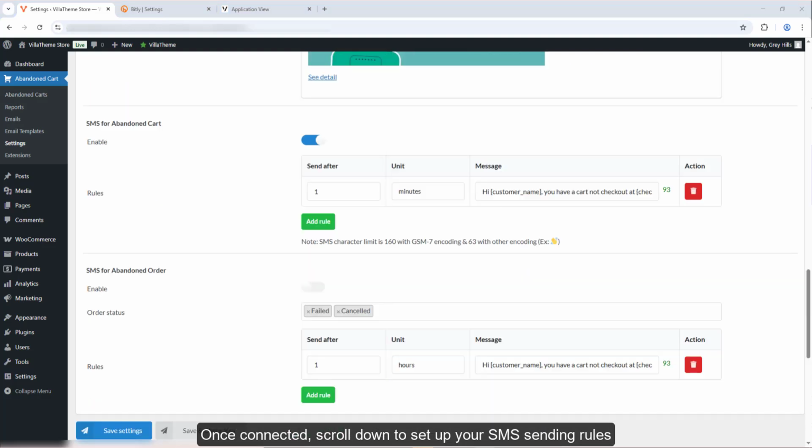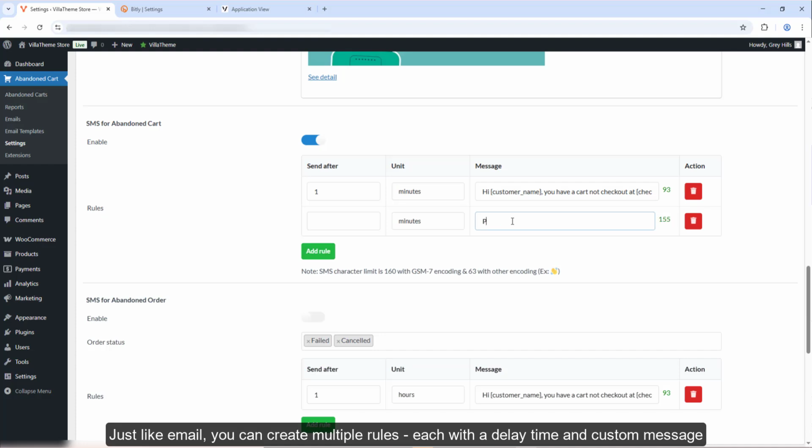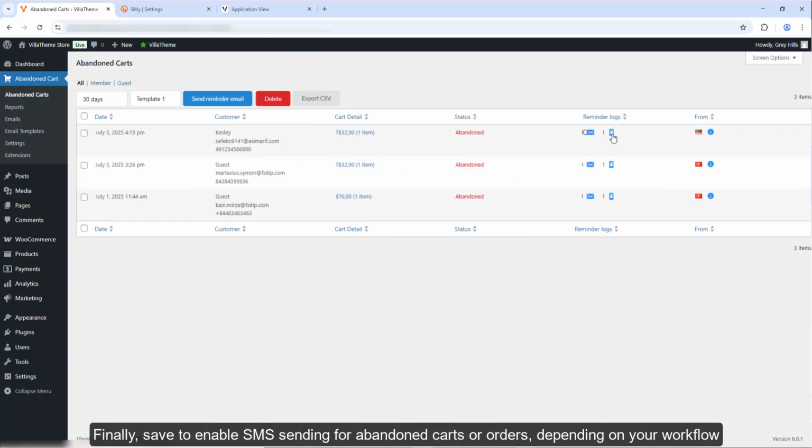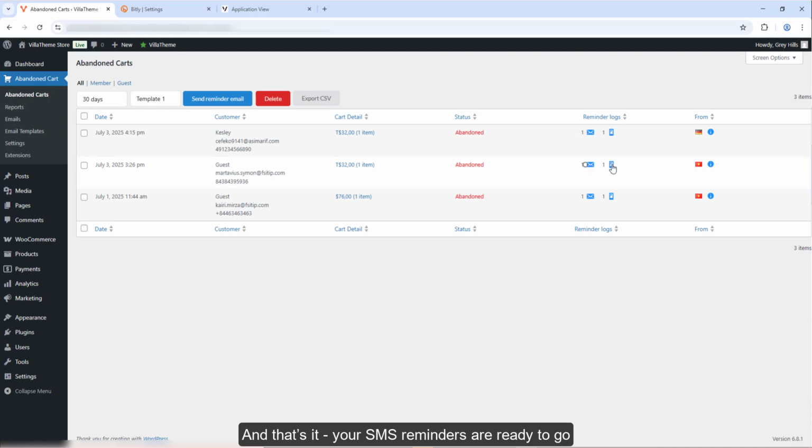Once connected, scroll down to set up your SMS sending rules. Just like email, you can create multiple rules, each with a delay time and custom message. Finally, save to enable SMS sending for abandoned carts or orders, depending on your workflow. And that's it. Your SMS reminders are ready to go.